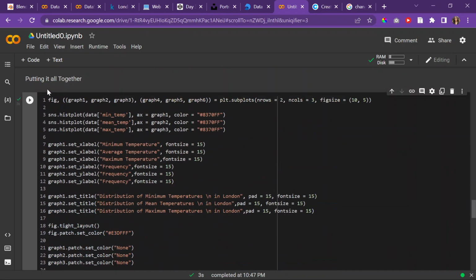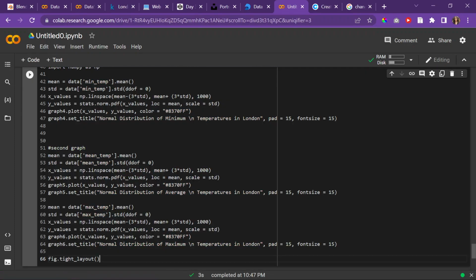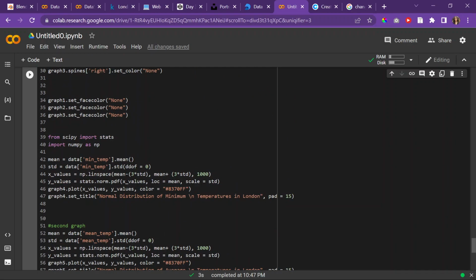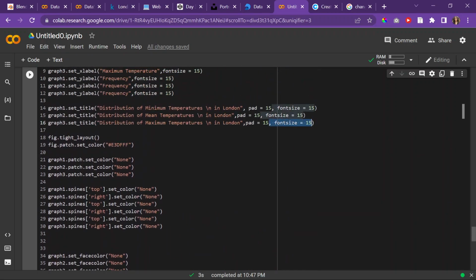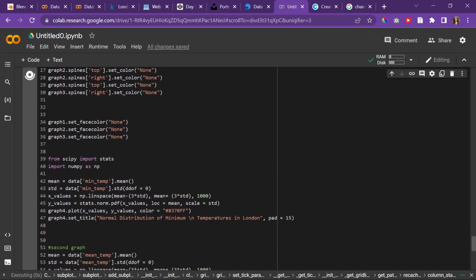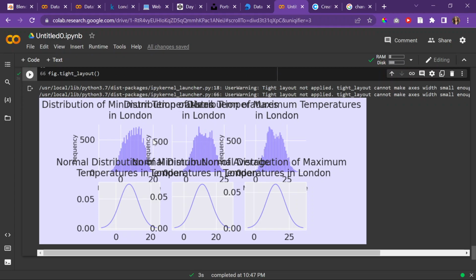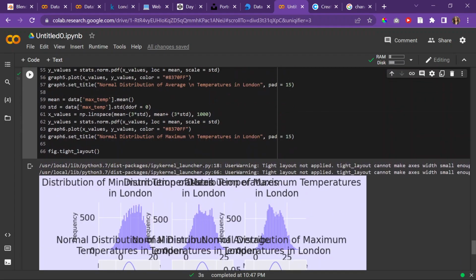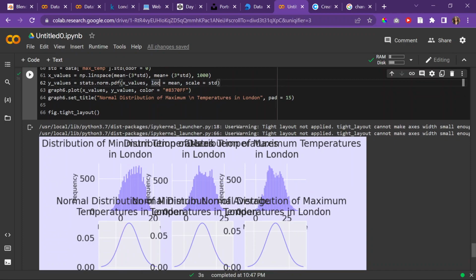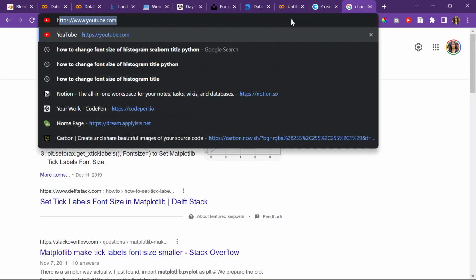Alright, so let me just copy all this, put this here and just change the font size anywhere I see font size. Oh my god, I give up. What is this? Why can't it just be normal? Please tell me that there's something that automatically does this.